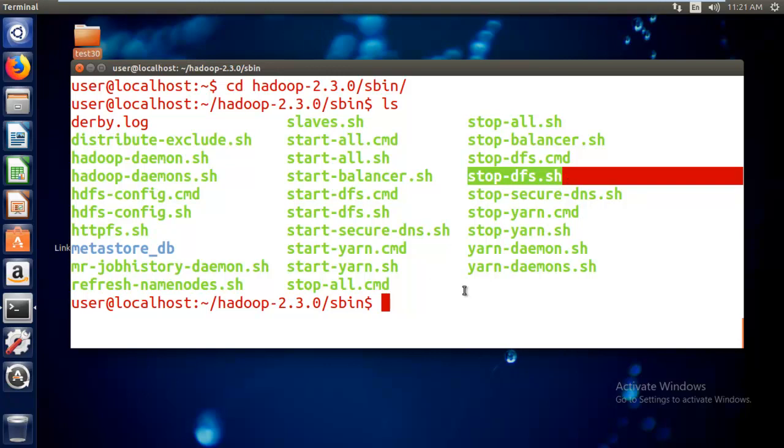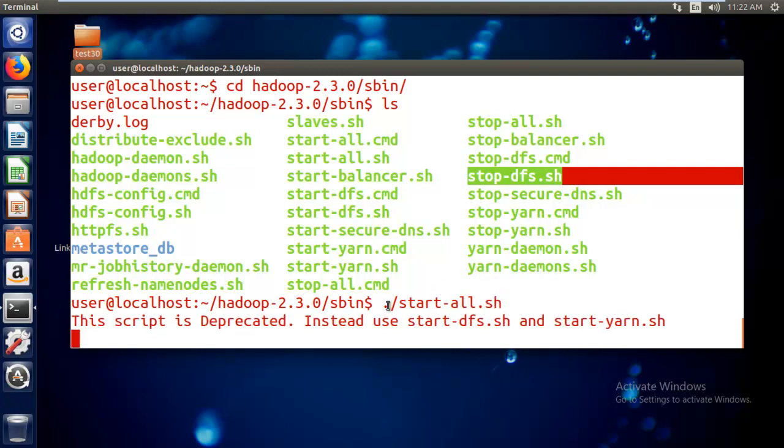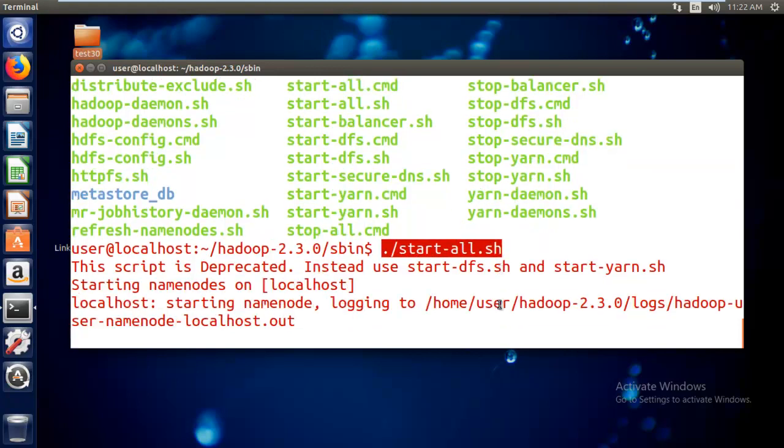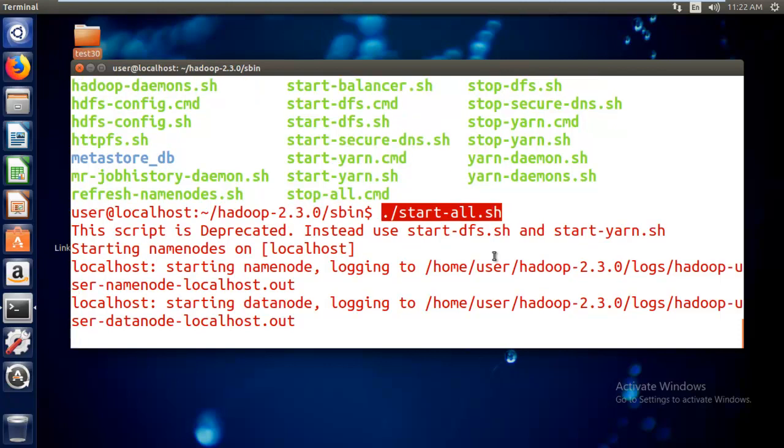So in real time, starting all daemons or stopping all daemons is not recommended. Either you have to start the Hadoop related ones followed by the YARN related, that is fine, or you can start the daemons one by one. Both are good. If you say start-all.sh, this will start all of your Hadoop services and YARN services at a time, but this command is not recommended in real time. Of course, as a developer we don't get any opportunity to execute these commands, but even then, please do remember.